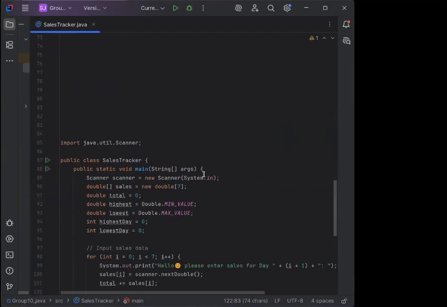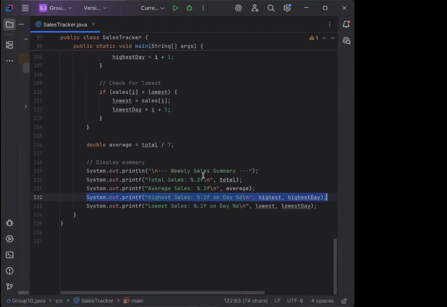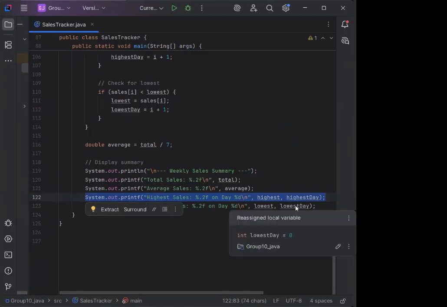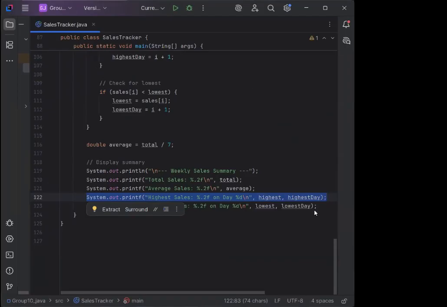So for this one, the system.out is just like the other one, but this one has the highest sales and then the highest day. It reports the highest sales amount and the day it occurred. So from this side, the highest sales is the format string together with the %.2f. Then the %d formats highest day as an integer as the day index. Example, let's say day 1. And then let's move on to the next one.